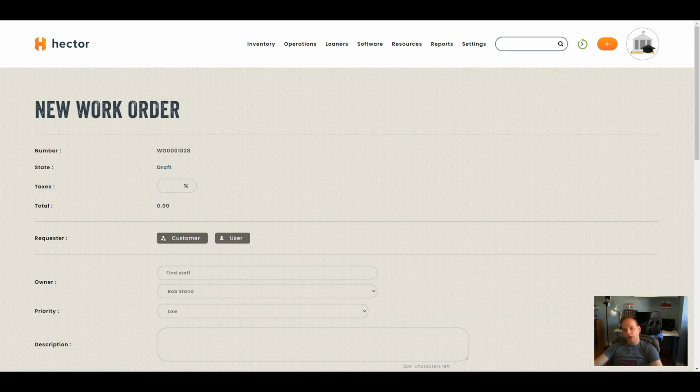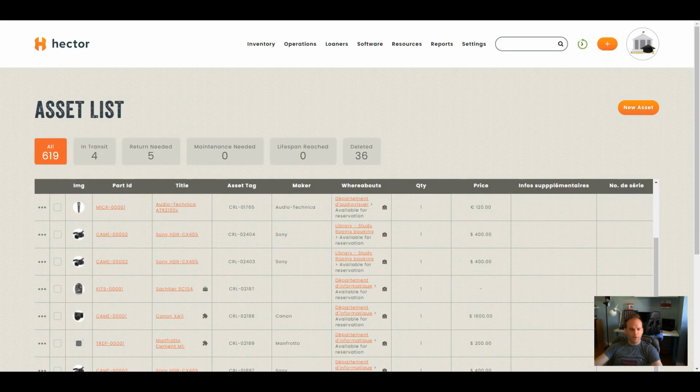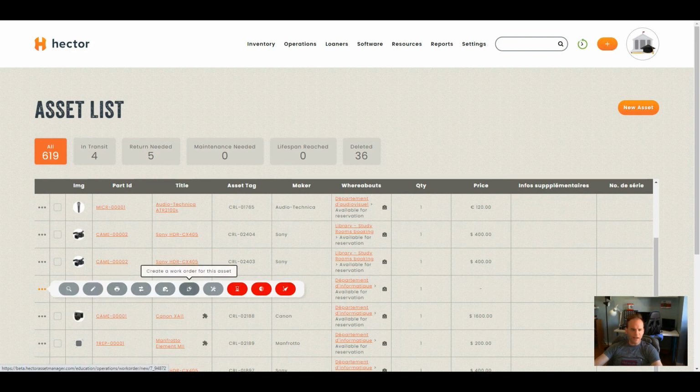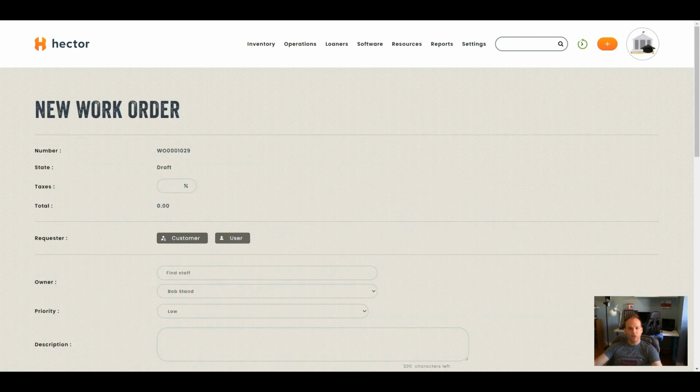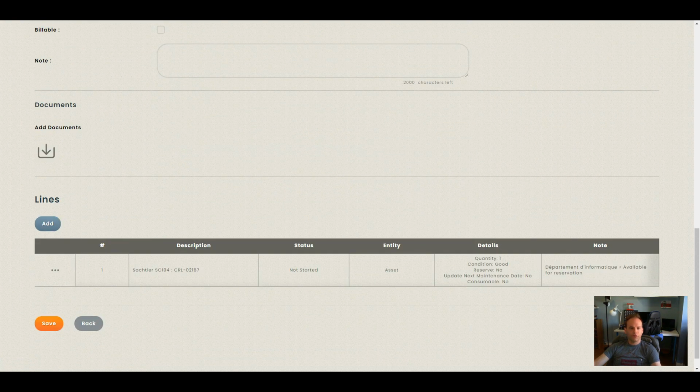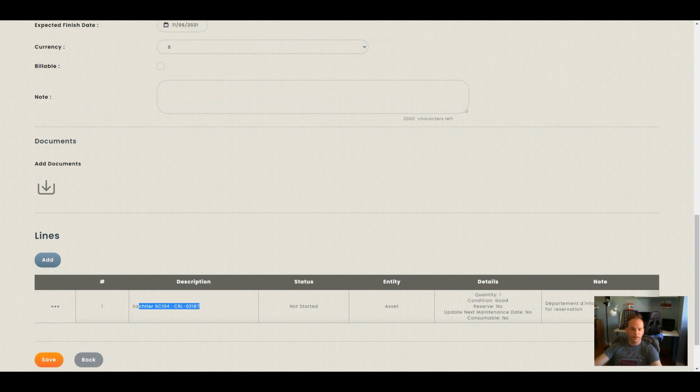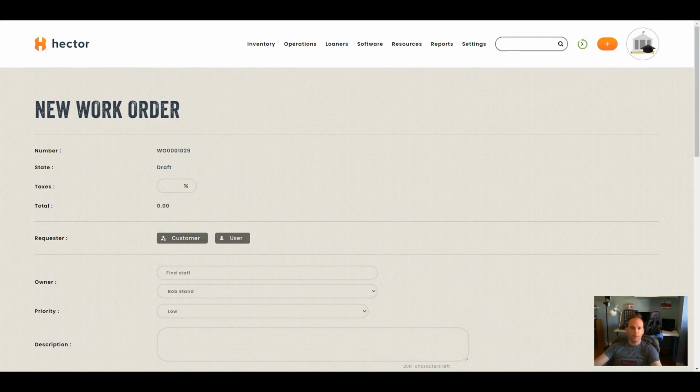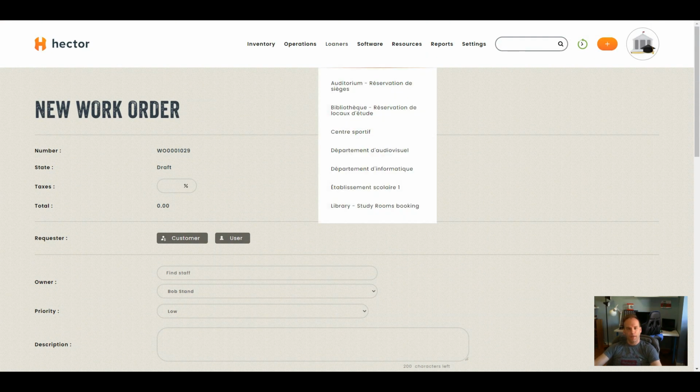We can also do that for an asset. So if I come in here, I have that access to create a work order for this specific asset. If I do so, then the difference between the previous work order and this one is that instead of being a room, it's going to be my asset that's going to be set up directly within this work order, ready to be worked on by a member of my team.